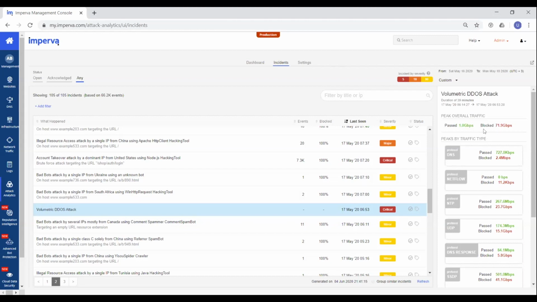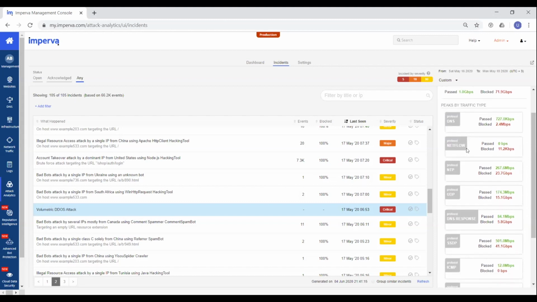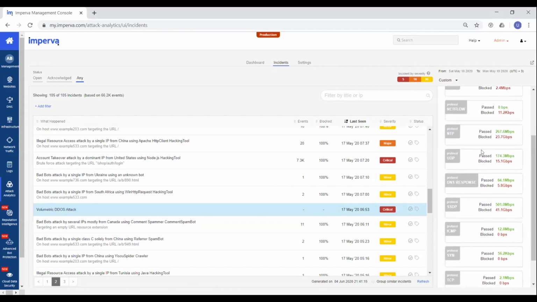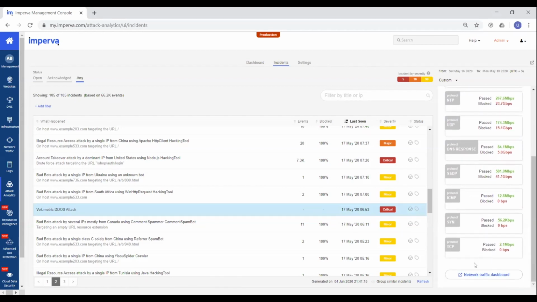For example, you can see the attack. It was about 73 gigabytes per second. Which is a nice one. You can even go directly to the network traffic dashboard and further investigate the attack.